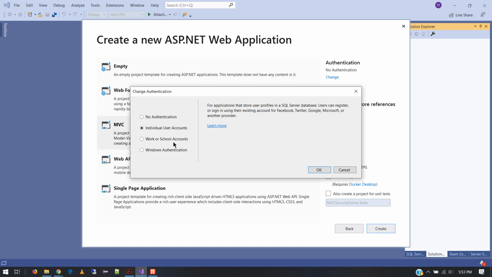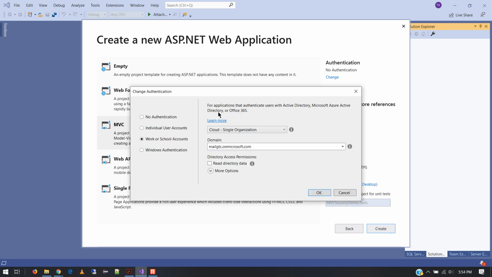If you switch to work or school accounts and then take a look here, this uses Active Directory or Azure Active Directory or Office 365, which really tells you a lot about those three systems, that they're basically all the same thing. They're really all using Active Directory to do your logins. It's just a matter of how you're connecting to the service.